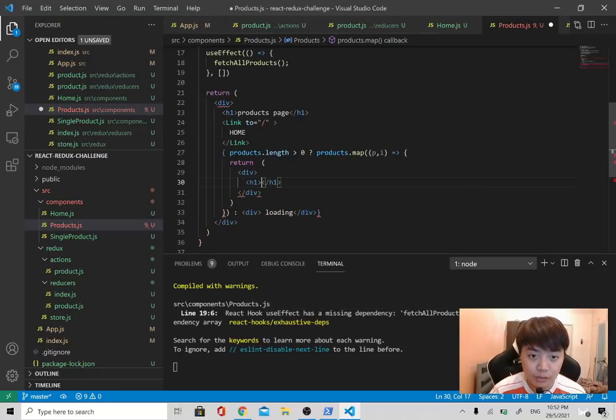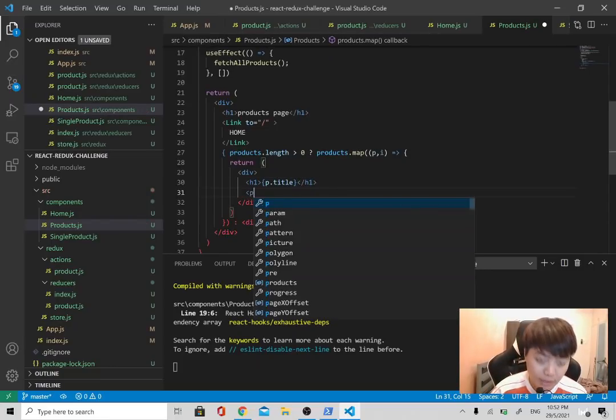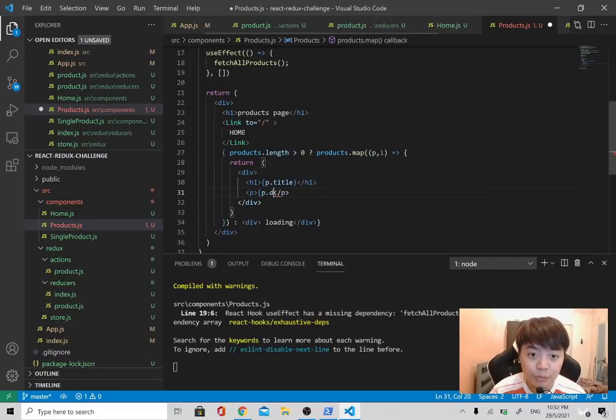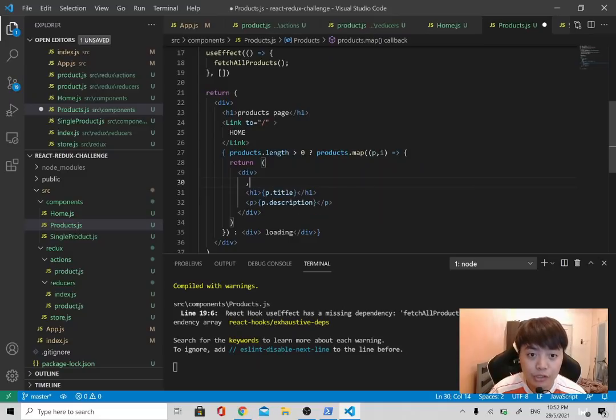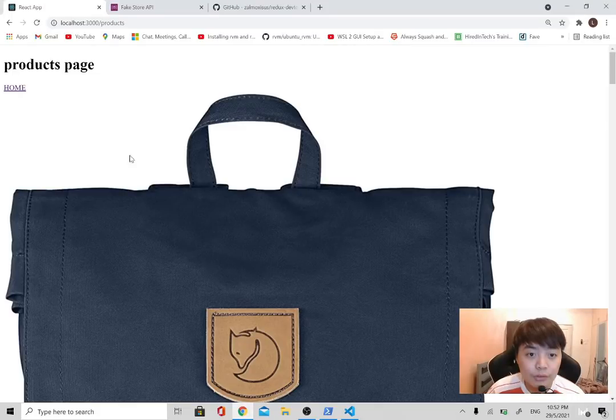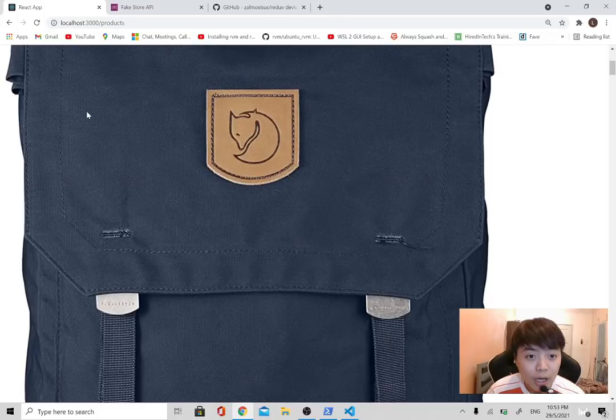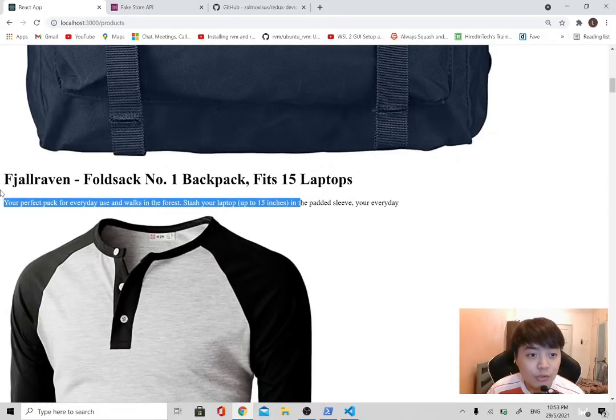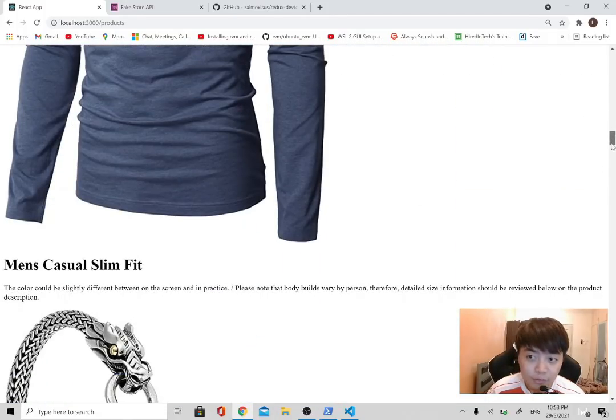From here, for now I'll just put an h1 with p.title. I remember there's a title and a description, the description, and there's an image attribute. So you have your src p.image. Let's see how it goes. Yep. So in the home product page, we've shown the image, the title, and the details. Everything's working fine.